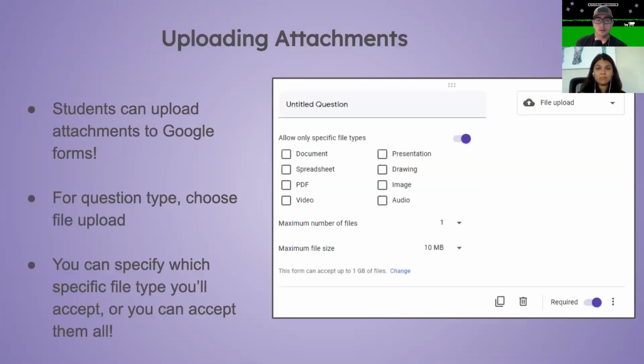And then we're going to go through and talk about uploading the attachment, the file upload option. Students can upload attachments to Google Forms like we talked about. For question types, you would choose file upload. And like we talked about, we can specify what type of attachments we want to allow to be uploaded. Do we want them to upload just pictures? Do we want them to upload documents and spreadsheets or presentations? It depends on what the question is asking and what we want to receive from our students.